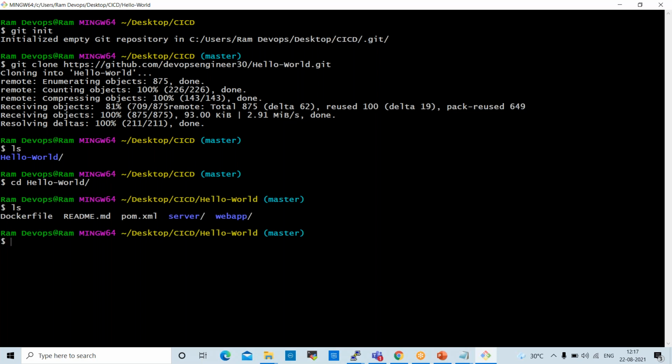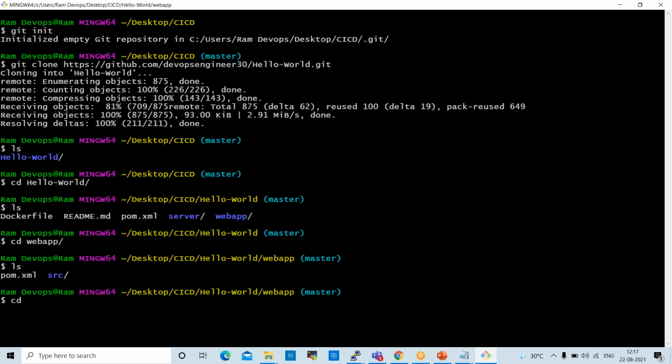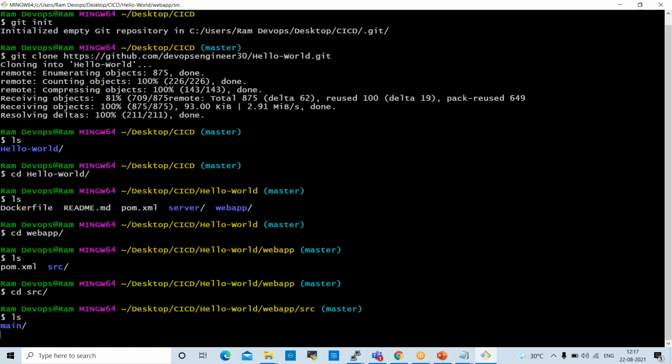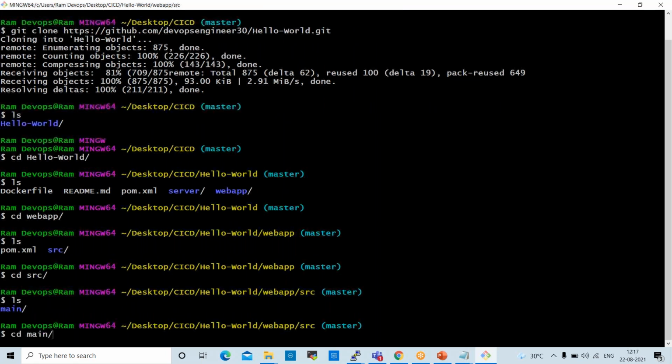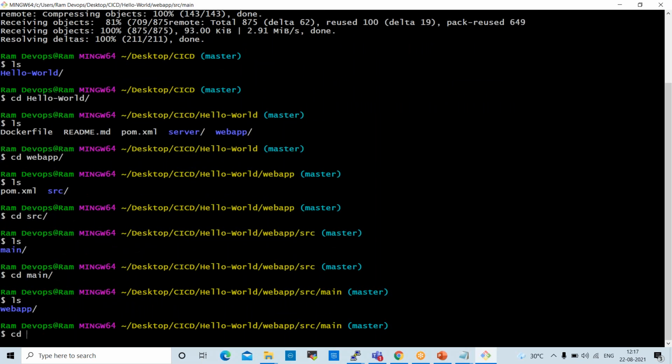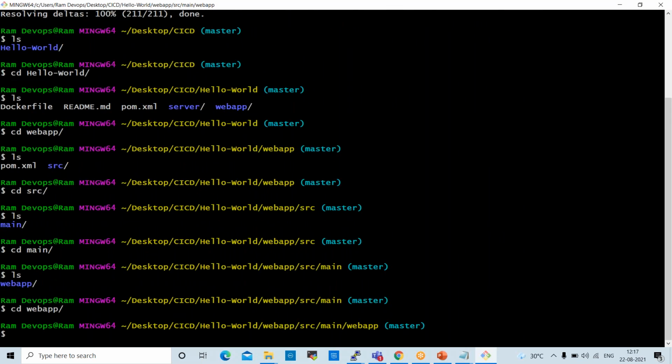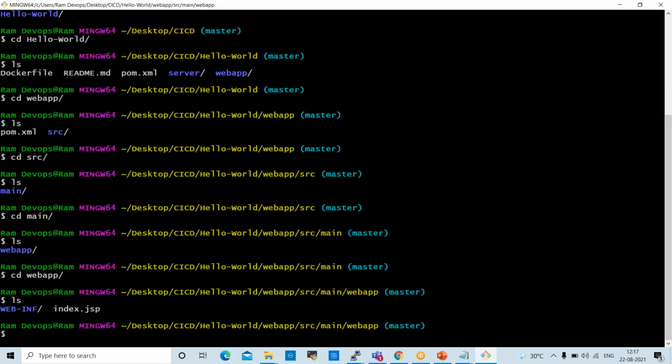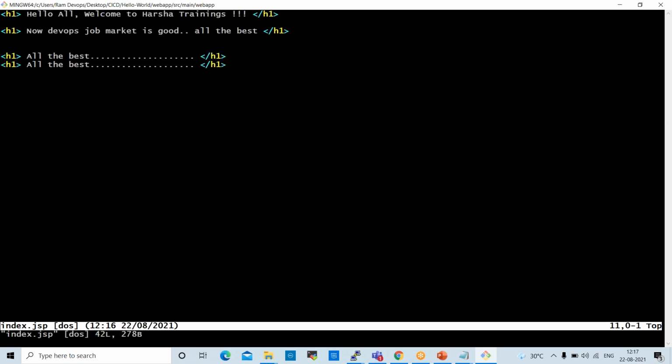ls here. We have the webapp folder, cd webapp, ls here. The src folder is there, cd src, ls, cd main, ls, cd webapp again, ls. Here we have index.jsp, vi index.jsp. Now this is our Java code, right? So I want to do some changes here. Okay, so insert.